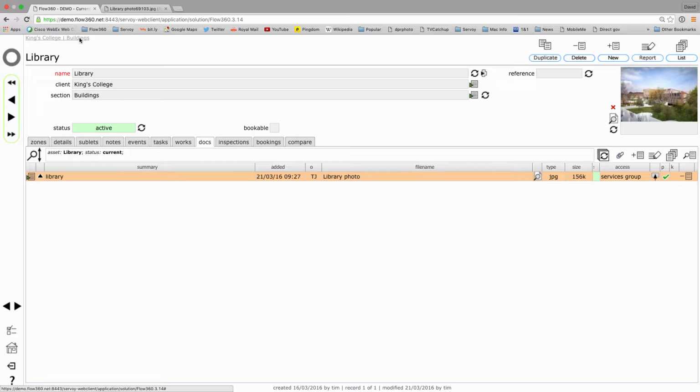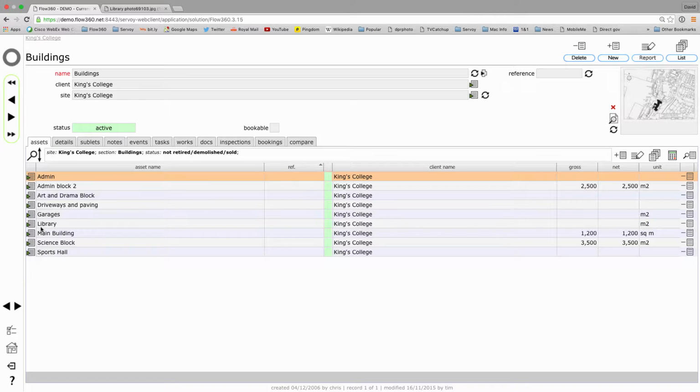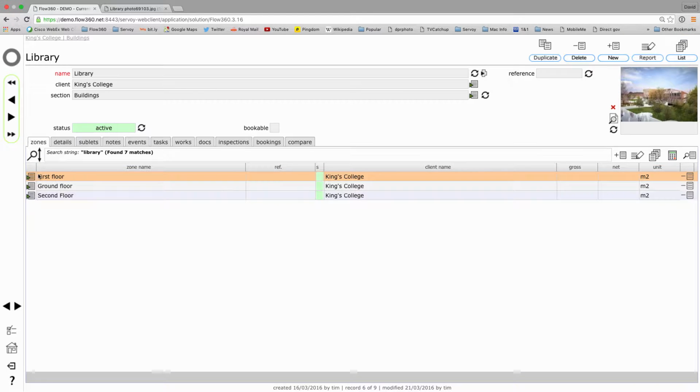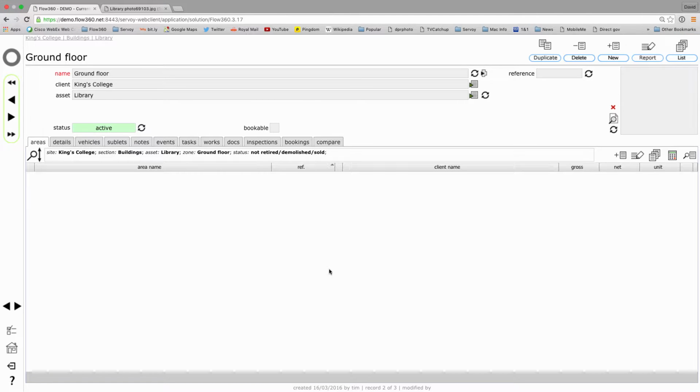So I'm going to go back to buildings, I'm going to go into the library and to the ground floor, and I want now to upload the floor plan for the ground floor and automatically set that as the key image, and also then set it as the primary plan for that location.